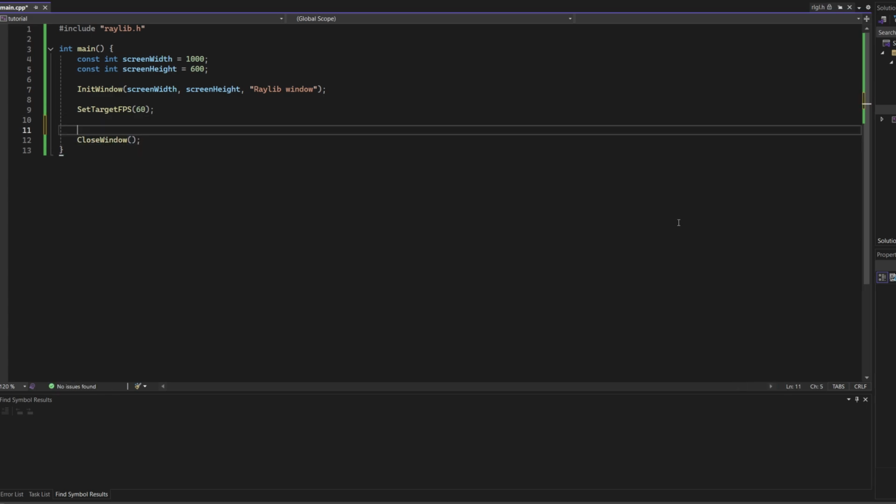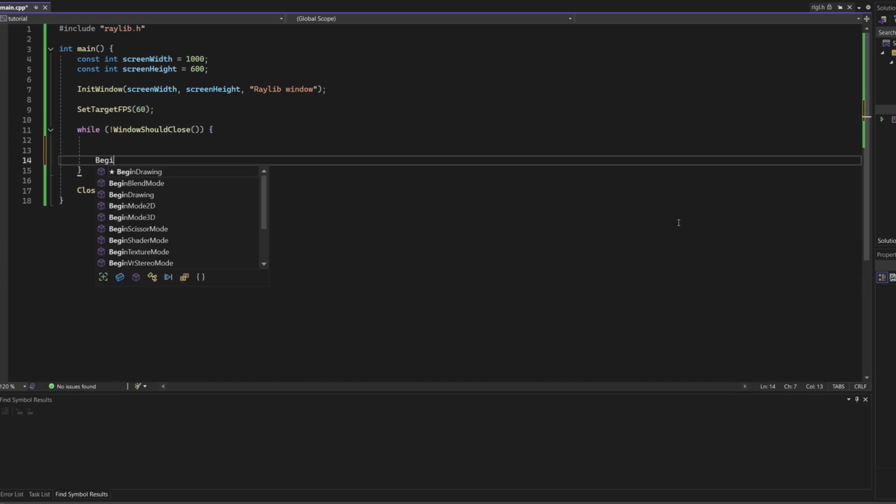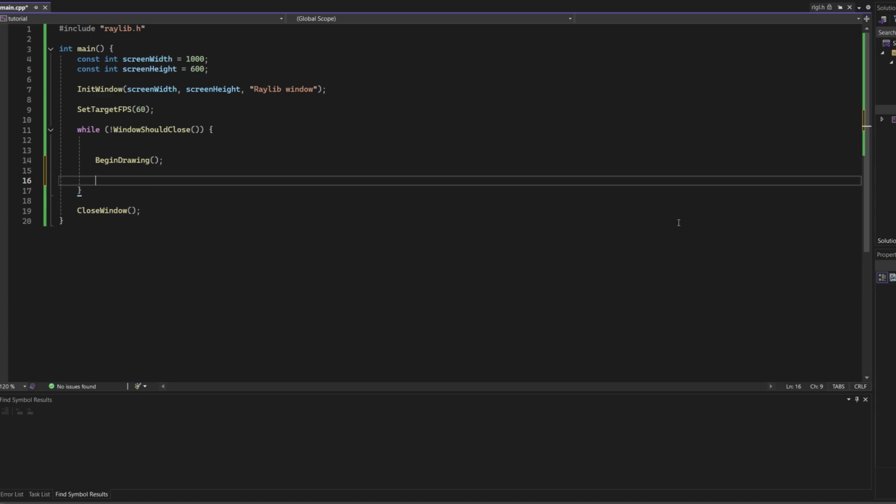Here's the code, a while loop that keeps running as long as the window is open. Inside this loop, we handle all the drawing commands. Let's break this part down.